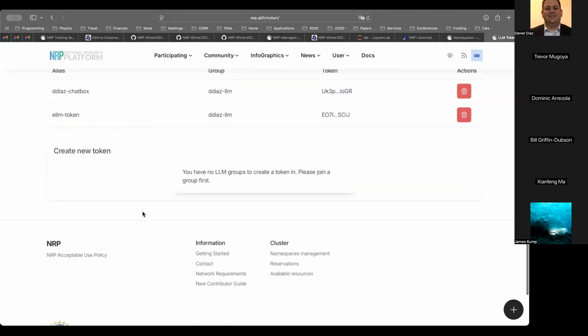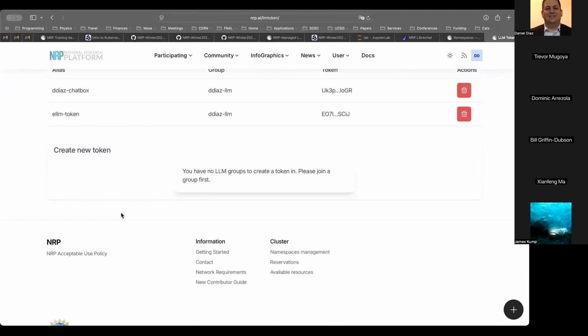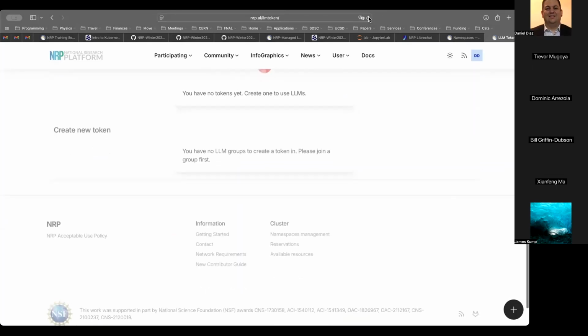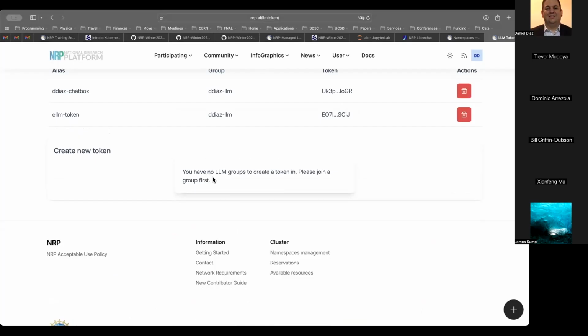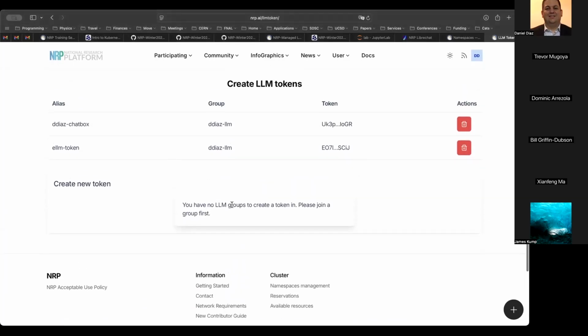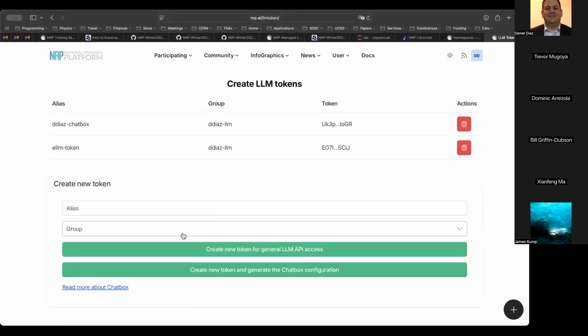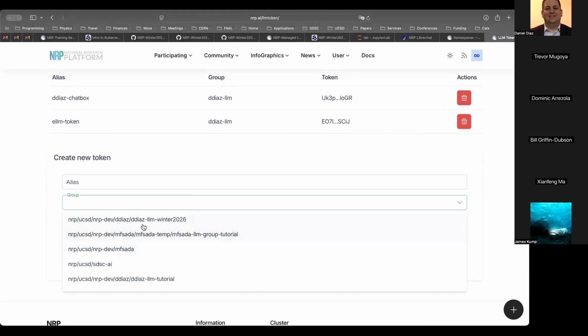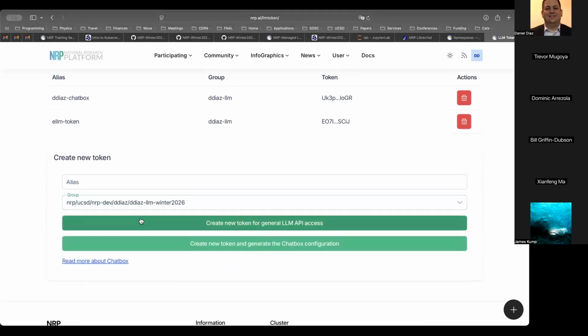Let's see if it could. It's a little bit slow this morning. I'm not sure. Let's see if it finds the new group. Ah, okay, there's the one that I made. So yeah, Mohammed should be able to see this group after I add him here, and then I'll create a new token. Winter 2026 training.